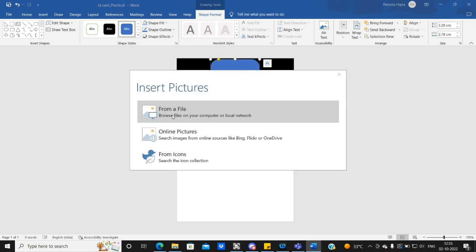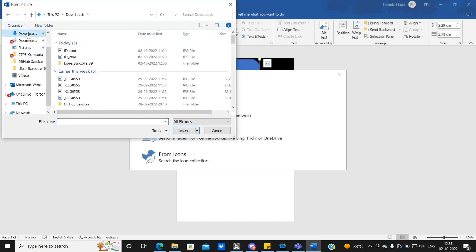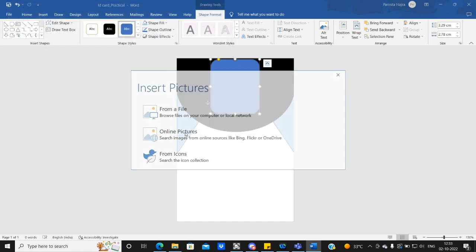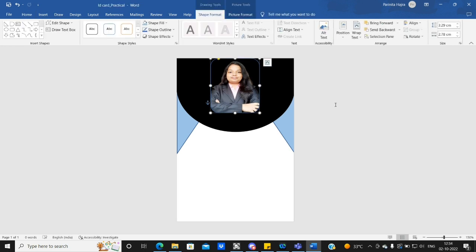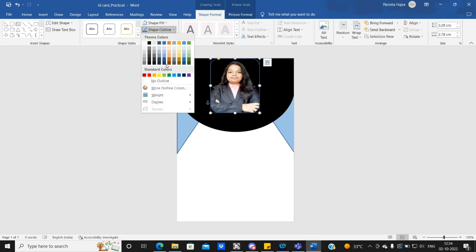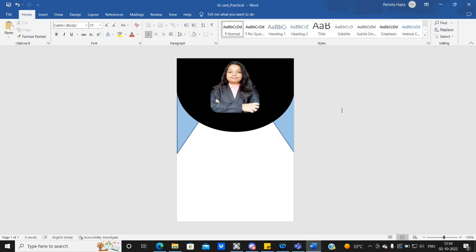Insert picture from a file. You must have a picture in your computer. Go to the folder wherever the picture is and then select the picture that you want to display here. Okay, so I'm selecting my picture. So here I have set my picture. You can take any passport size photograph of yours. Alright, I think this is looking fine. I don't want any outline here. So shape outline and then click on no outline. Okay. So now no outline is there. Alright, now let's write the name.